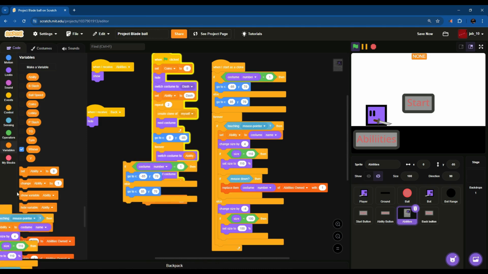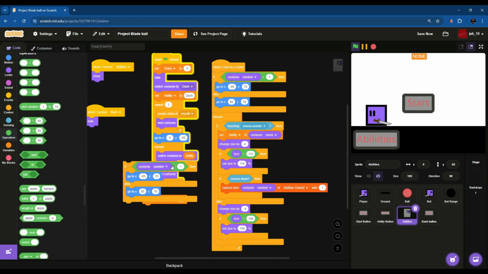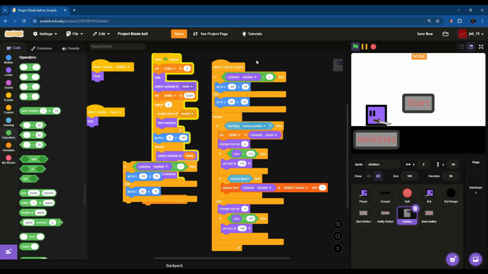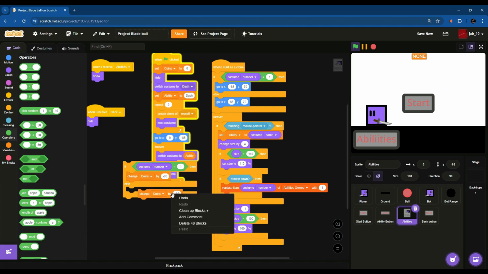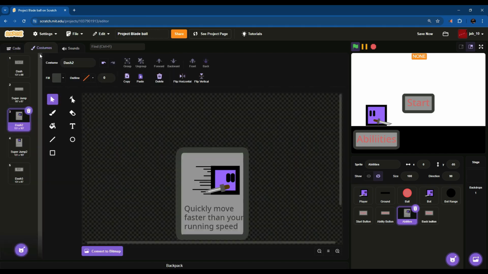So we're gonna get an if then. Go to operators, get an equals. So just duplicate the if costume number equals 1. It will actually get rid of that, and then if else. So now, if costume number equals 1, then change coins by -80. If else, so if it equals costume number 2, then we'll change coins by 125. So we'll make it costume number.